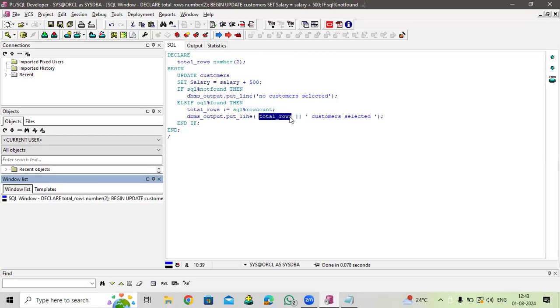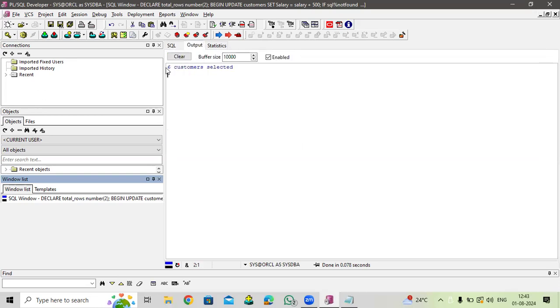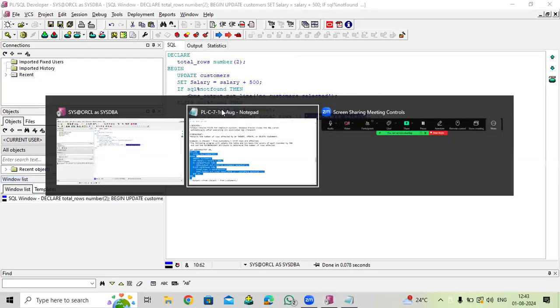That means affected rows. I'm updating the salary column, 500 rupees extra, and I want to check whether the records are updated or not, whether the records are affected or not. So if it is affected, I want the total count, the number of rows that are affected, and customers selected. So 6 customers are selected. That means 6 records are updated. Let us see what is recorded.